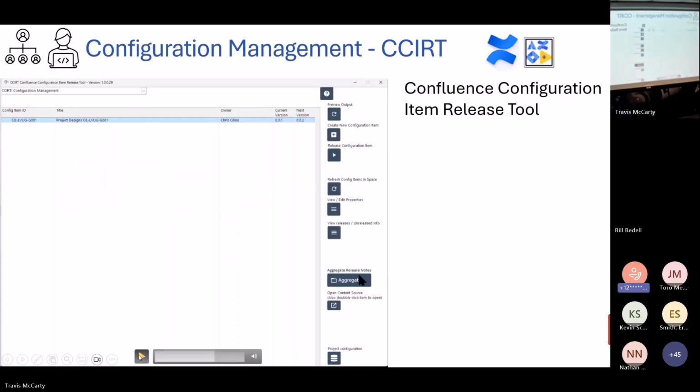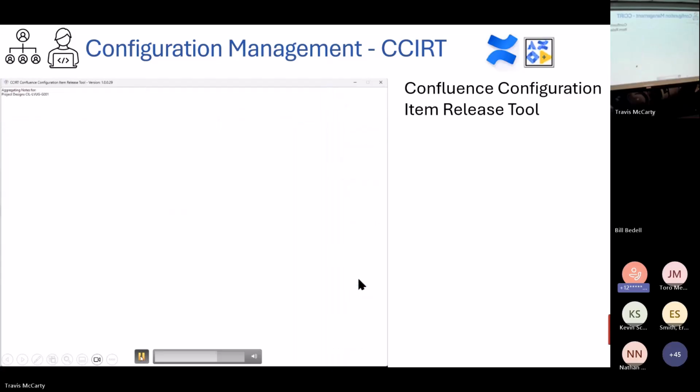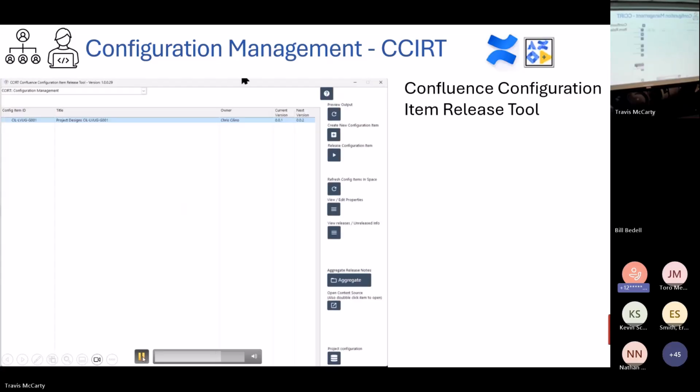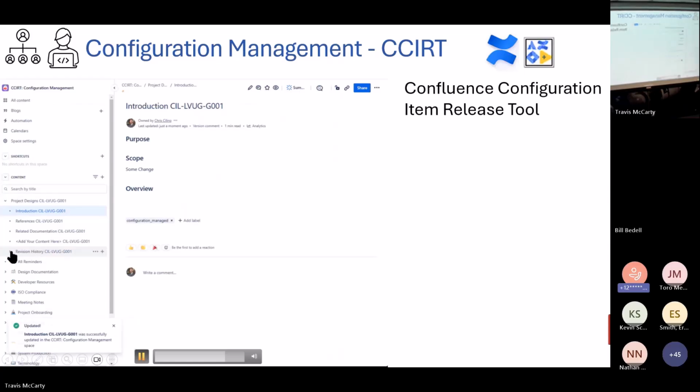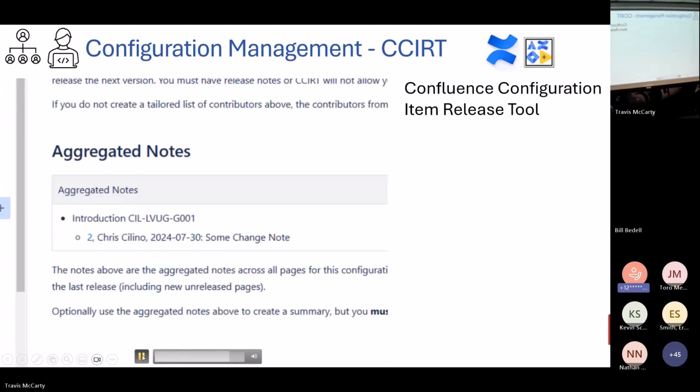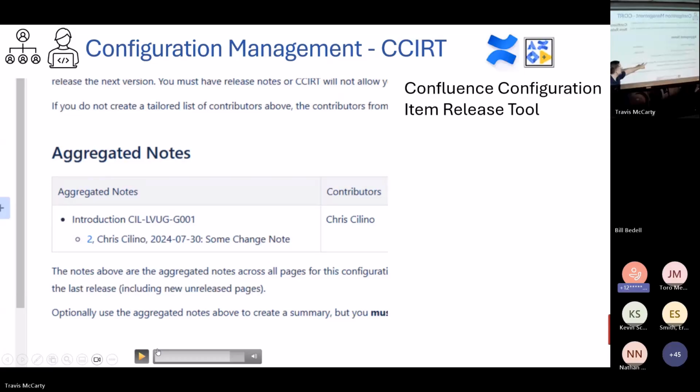I need a way to get all of the pages that constitute a configuration managed item, aggregate all of those notes from all the developers, and show them in one summary table. Wait for it. There it is. So there's the note that I made on this date. It was me on this page. I can do that for every change. And I can update that list, I don't know, within a minute, constantly. Oh, but wait, there's more.